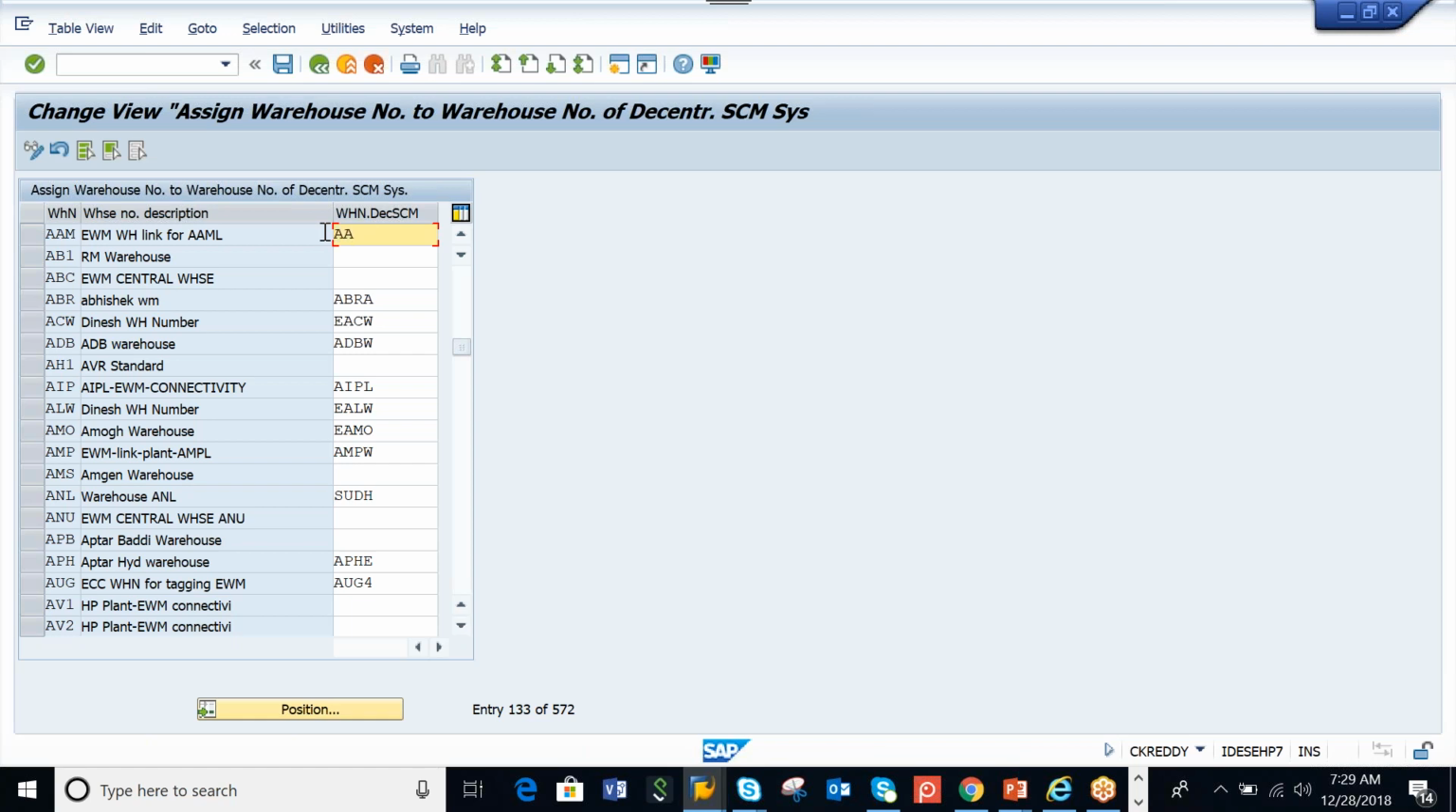I am going to give one name like AAMW. Not that I have created any EWM warehouse, but I am maintaining it here. The system allows us. There is no validation for this field. Why? Because the setup is in ECC and our EWM setup is in the SEM box. During the configuration, this can be treated as a free text field. While delivery distributing, this warehouse number will be considered.